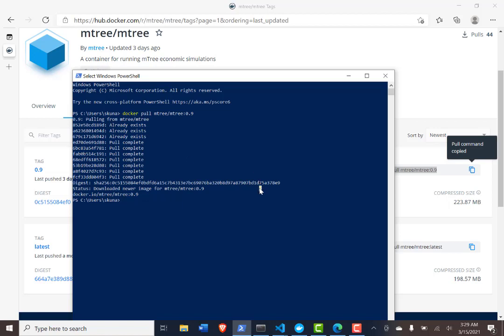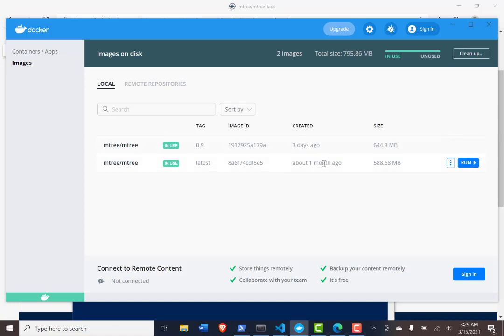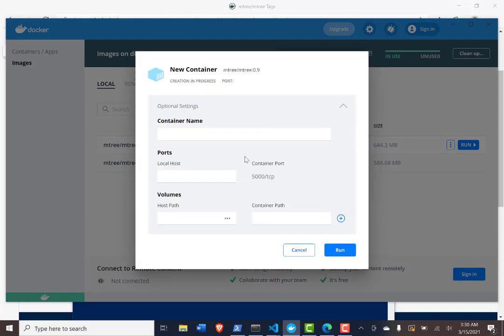Okay, so once you have that, you're going to want to go to Docker Desktop, and we're going to look at these two images. You'll note that we have the latest one, which you might have from before, and 0.9. Similarly to how we normally would run this, we hit run, and then type in the port settings. In this case, the port settings is port 5000. This is just to access a web interface. It should just work if you type in port 5000.